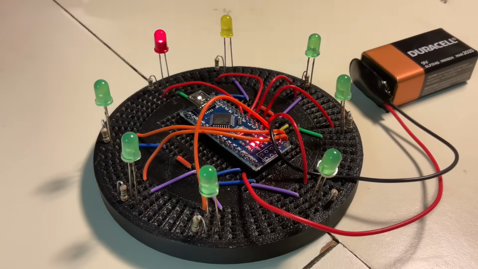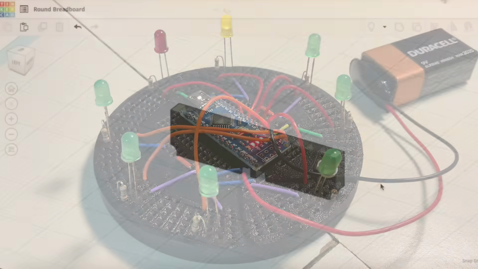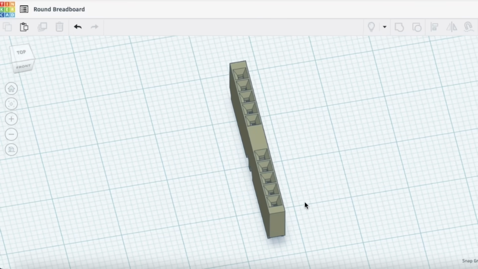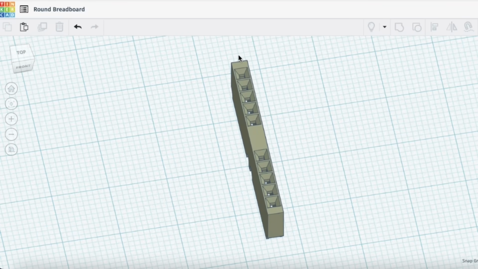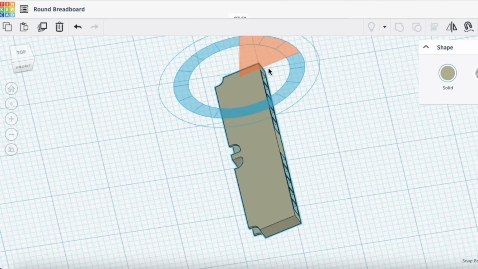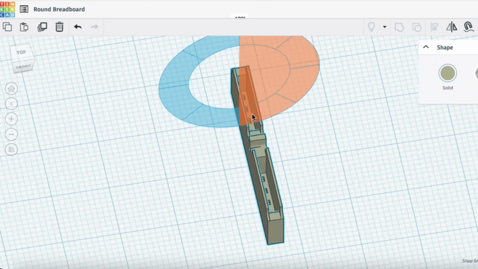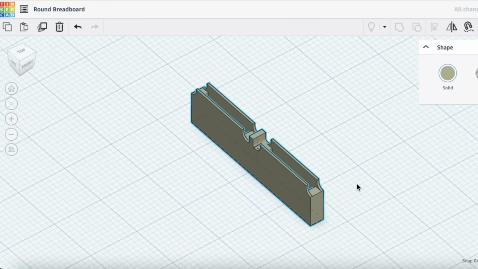I've been wanting to make a round breadboard so I could build round projects like this, such as a scrolling LED, but I can't find them anywhere, so I decided to make my own in Tinkercad. I started with the little element that I used to make the breadboards before, and I made two of them. Basically, I duplicated it, and if I flip it upside down, you can see the grooves, and this is the way I'm going to build it.